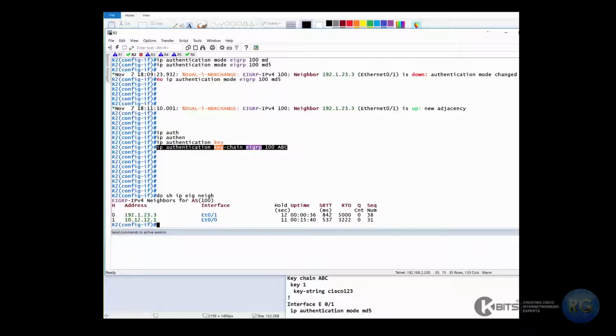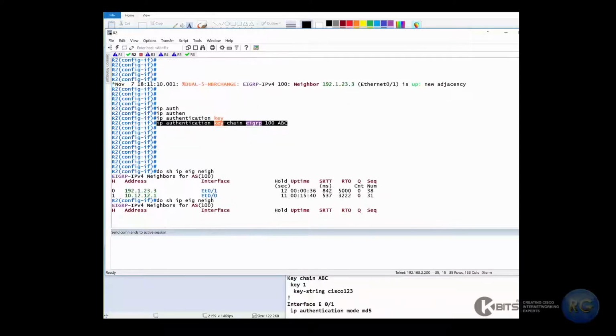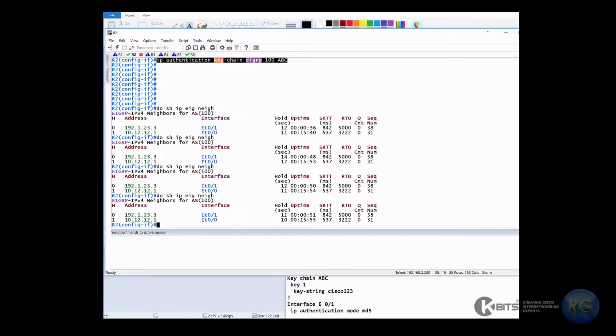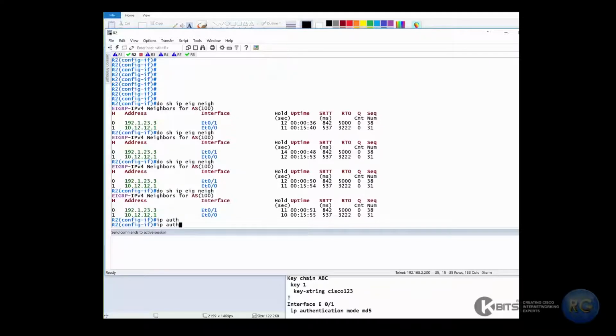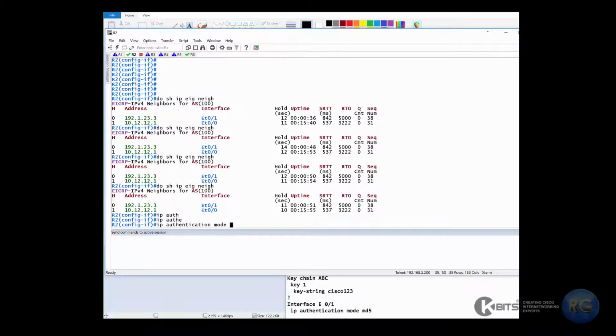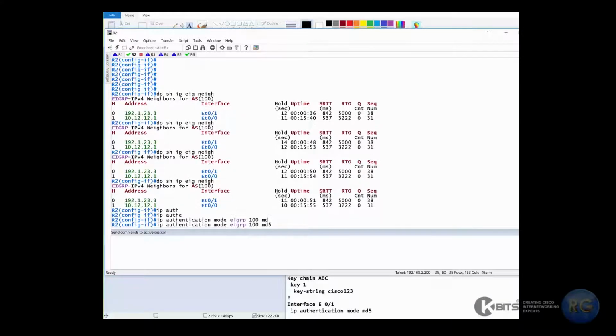You guys see that? I have the keychain applied, but it's not bringing down the neighbor. My neighbor relationship is still up. My hellos are still coming and they're valid. How come? The reason is, in EIGRP, the authentication is only turned on when you set the mode. Unless you set the mode, the authentication is not turned on. And that's what somebody was pointing out yesterday. That was for RIP. RIP does not work like this.